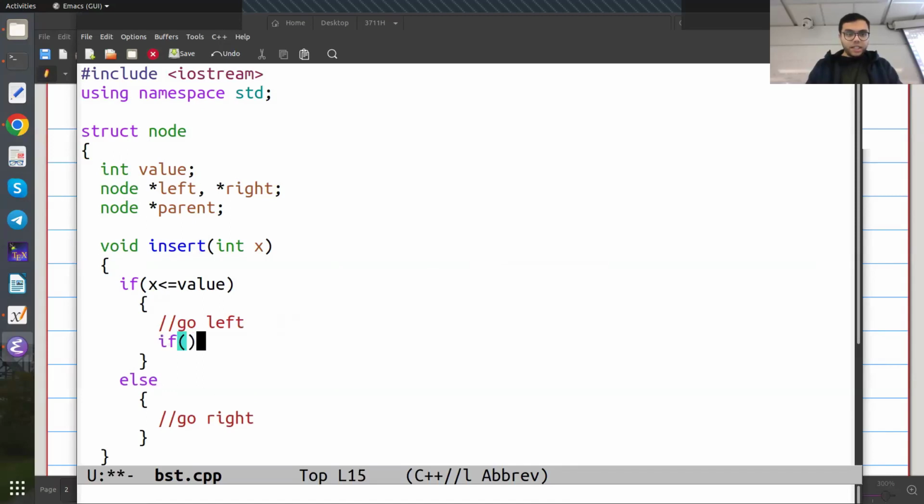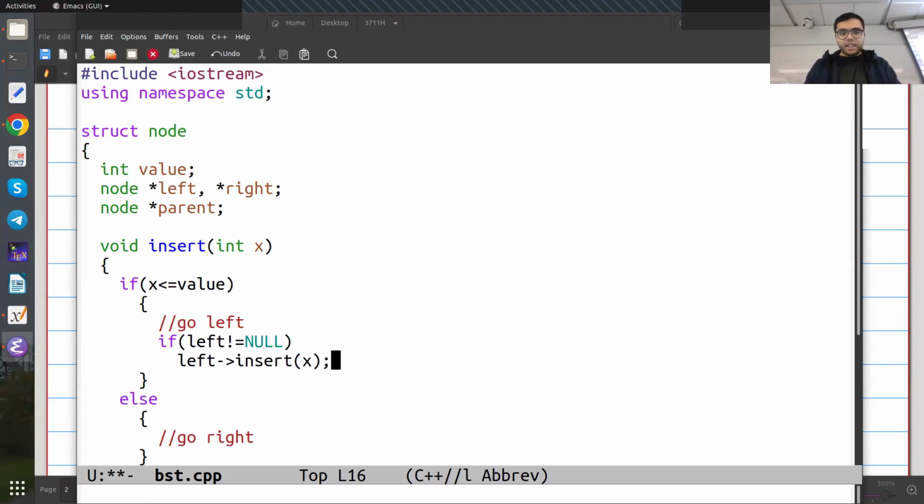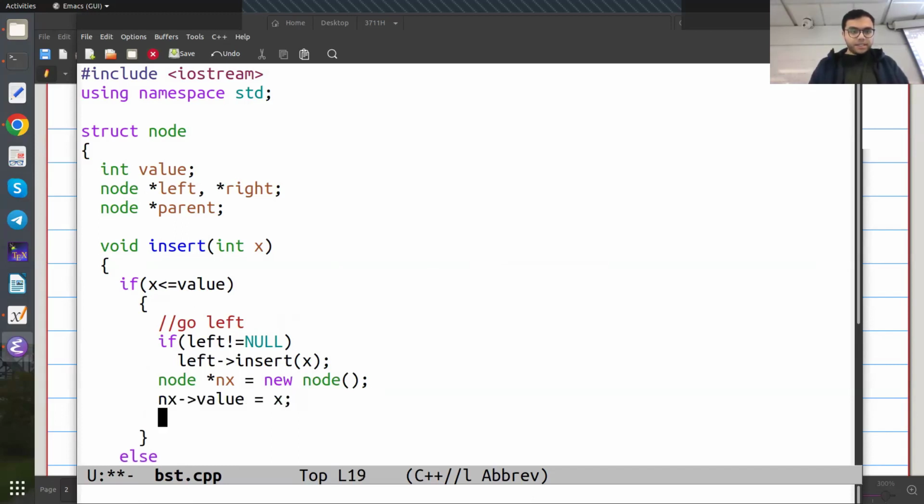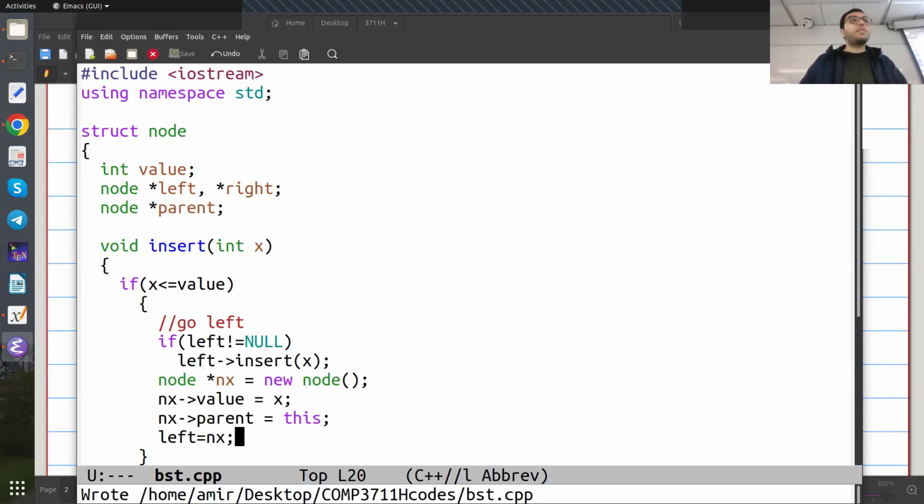So pretty easy. I just say if left is not null, then insert this X in left recursively. Otherwise, just create a new node for this particular X. I don't know what to call it. I call it NX because it's the node of X. It's a new node. Now, the value should be X. It doesn't have a left or right child at the moment, but its parent should be the current node, right? And then I have to also say that the left child of the current node becomes this new node NX.